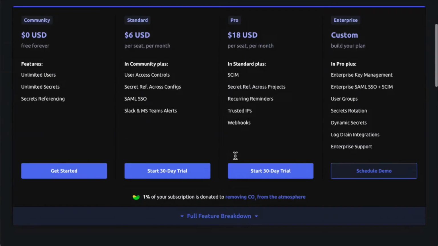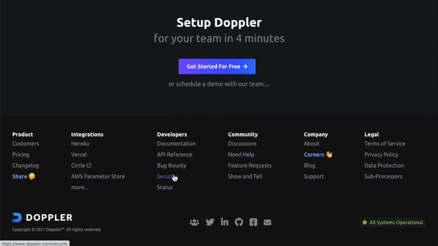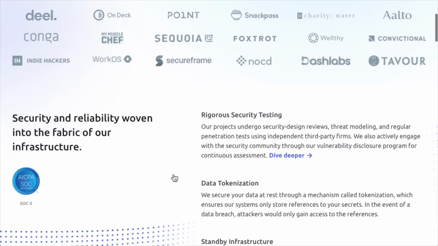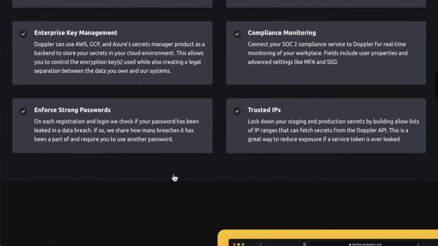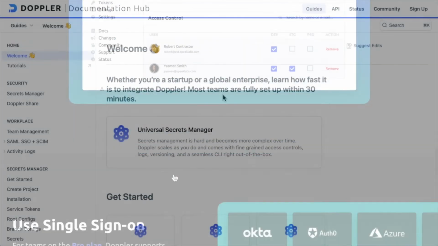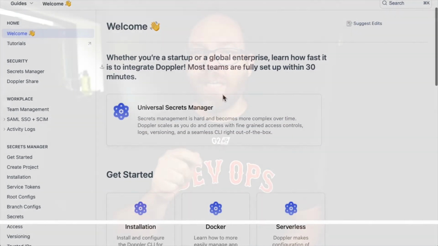Now, obviously, if you're using a company like Doppler to manage your secrets, you need to trust them. I encourage you to read their security documentation at the bottom of every page to understand how they're storing your secrets. It's actually really well written and pretty easy to follow. In fact, all their docs are really useful. I think it's a great tool, and I will continue to keep paying for it.